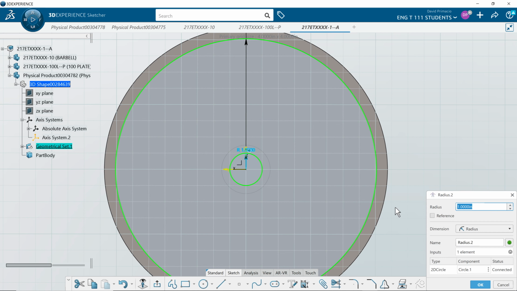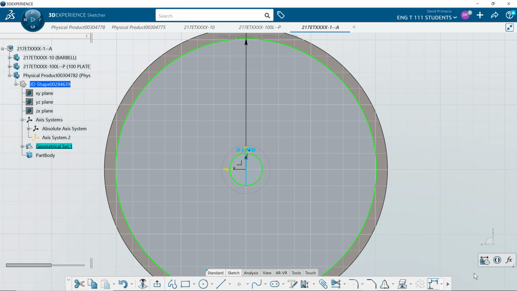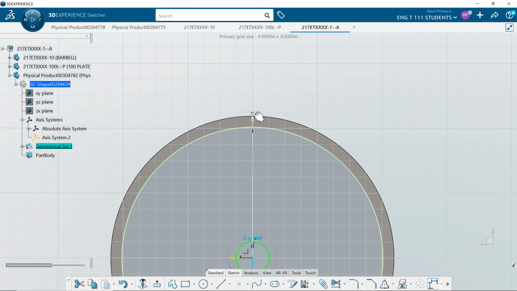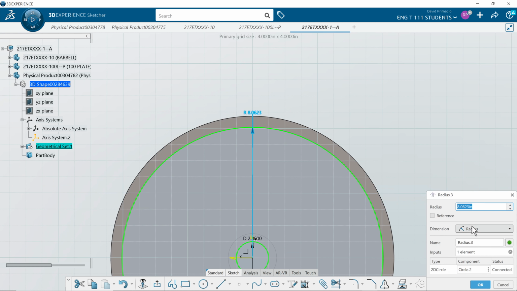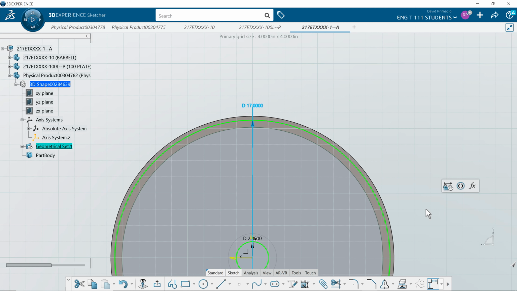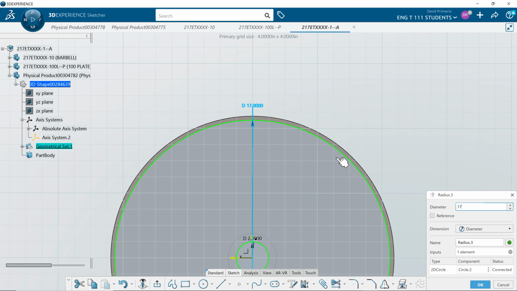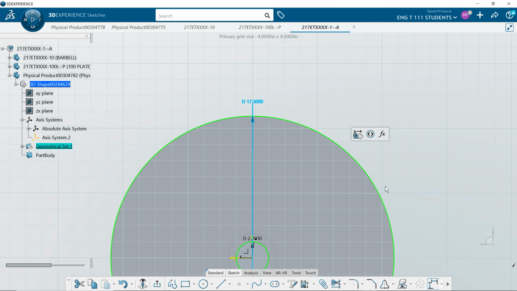Double-click this radius and change it to a diameter because they gave me a 2-inch diameter. I'm going to go with that. And then this diameter is 17.5. So double click on that and switch it to diameter. Change your value to 17.5. Exit.